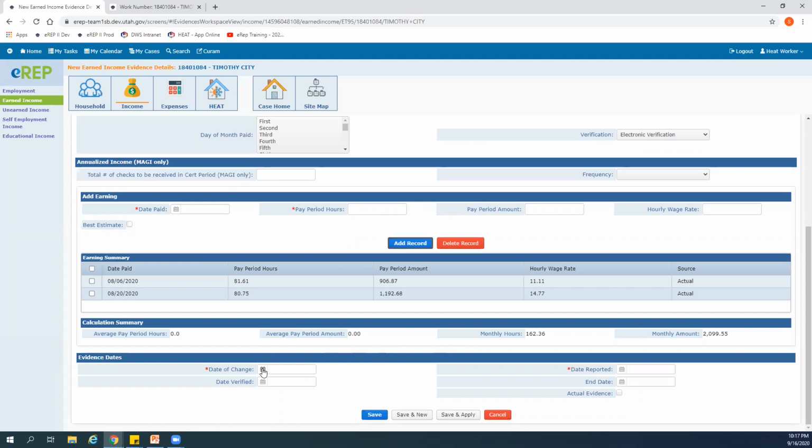Now we want to put in our date of change. This is important to remember. I didn't emphasize this in the earlier videos, but when you're posting evidence, it's super important that the date of change at least be the date of application. It can be the date of application up to today's date. You can't put in a date prior to the date of application because sometimes it'll throw off the months and then the evidence won't be applied correctly. So make sure that you are using at least the date of application.